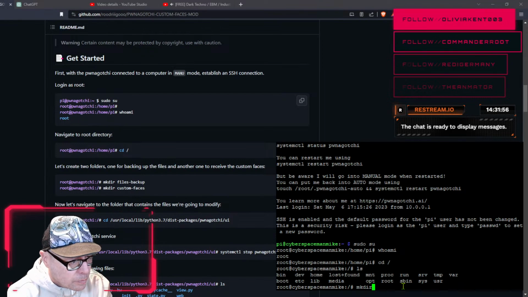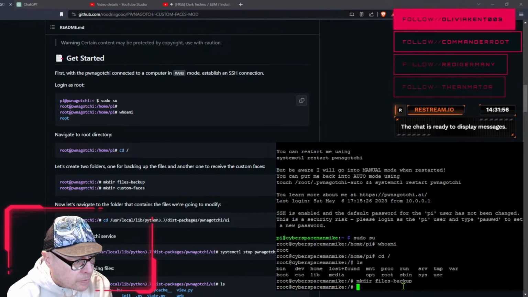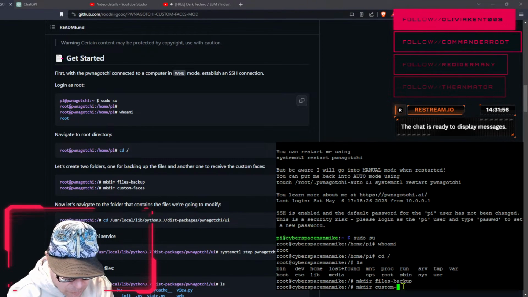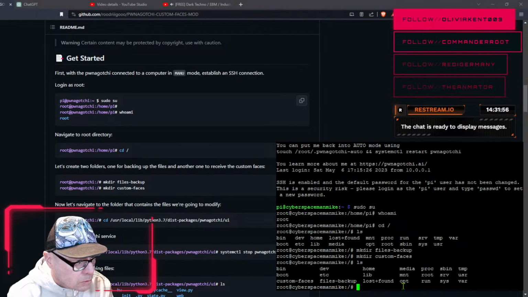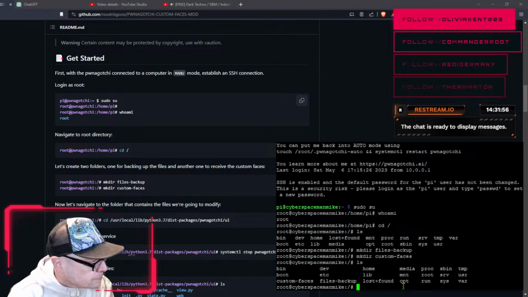mkdir, files, backup. And if you press the up key, it'll retype what you've just typed in, and you can go back further in time too if you've typed in even more you need to get to. All right, and they're all there now.